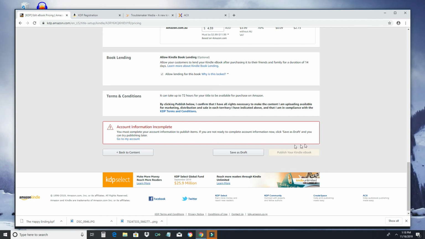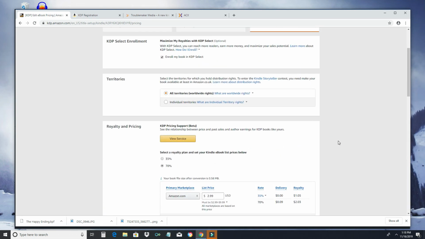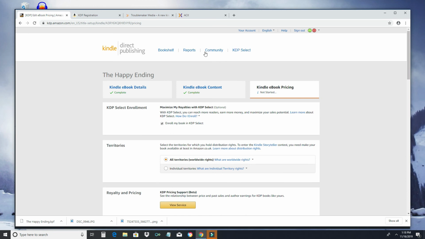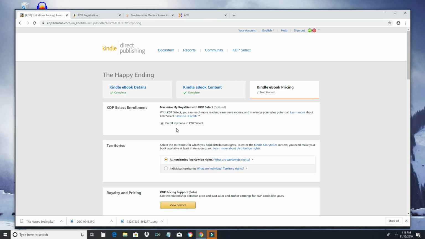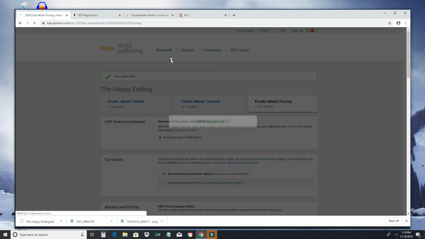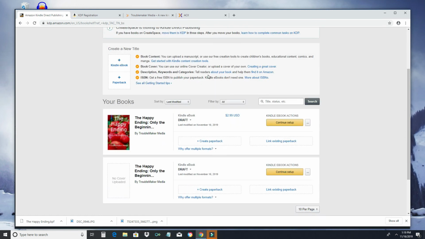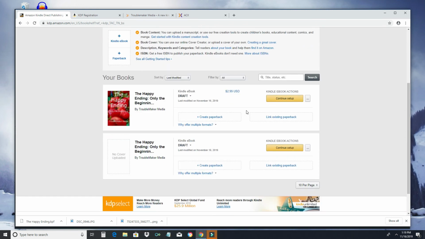And then, if we imagine that this button is a lovely golden color, we can press publish your Kindle book, and it will tell you that it will be available in no more than 72 hours, and then you're an author. It's very exciting. Let's push save and continue, and we'll go back to our bookshelf. Look, there we go. Isn't that nice?